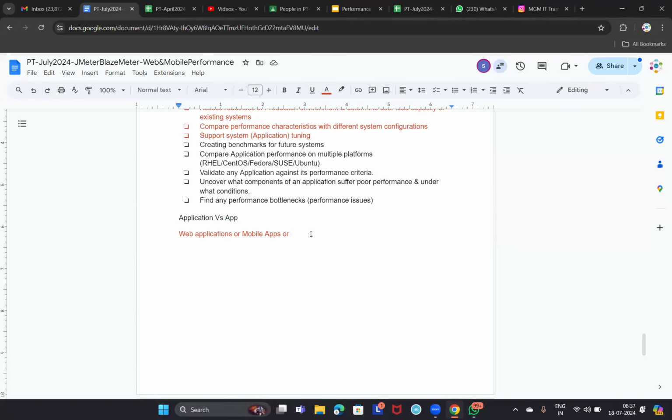Clear, guys? Or you can do performance testing for desktop applications as well. Can you give some examples of desktop applications? What is meant by a desktop application? Windows. Not Windows. We don't do performance testing for Windows OS and all. Desktop application means, I'll give some examples.